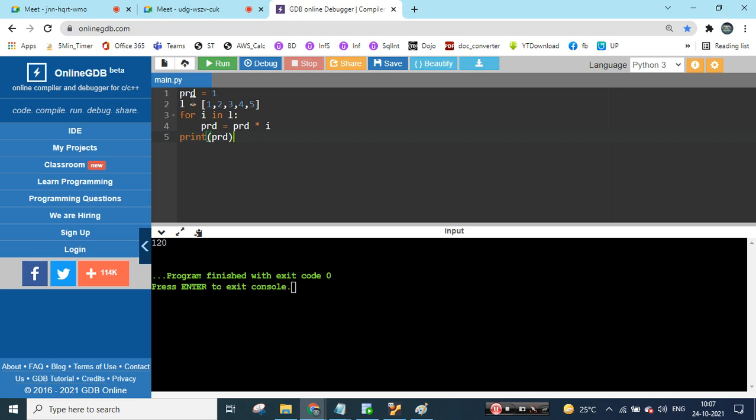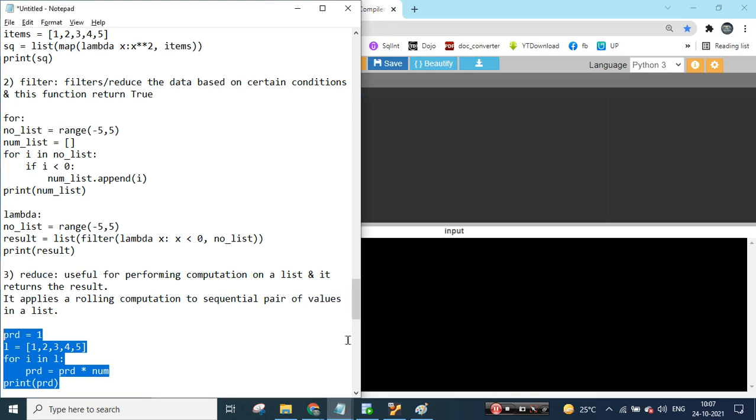Okay, so now what I have done is I've just taken a list and I'm trying to find out the computation of this. Okay, so 1 plus 2 is 3, 3 plus 3 is 6, 6 plus 4 is 24, 24 into 5 is 120. Okay, so I'm trying to do the same thing I can do with my lambda also. Okay, so let's try this.